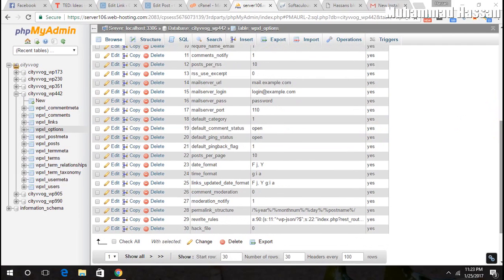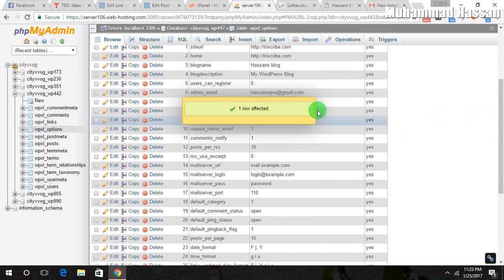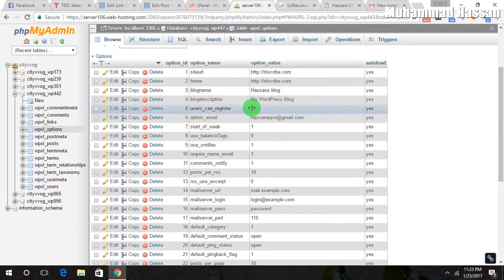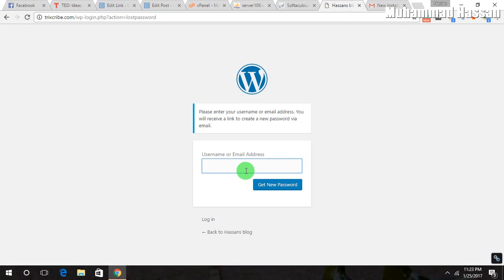And the best thing is you don't have to click on save. It will auto save, and you can see the admin email is now changed to my email address. I'm just going to write my email address, which I recently changed, to get the recovery email. I just click on get new password.